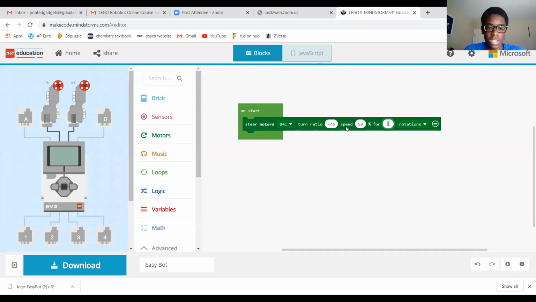So what it did is, to turn, it made the left wheel not move. It turned off the left motor, and the right motor, it made it move. So when we turn off the left motor and we keep the right one on, it's going to turn. And if we did that in reverse, if we made the right motor turn off and we made the left motor go on, it would turn the other way.